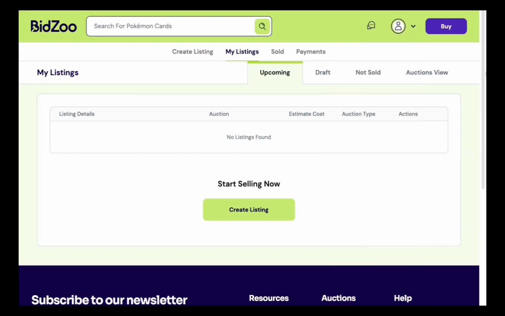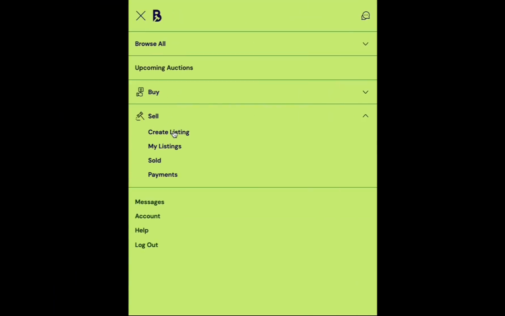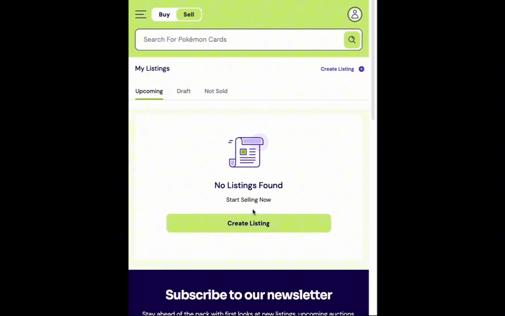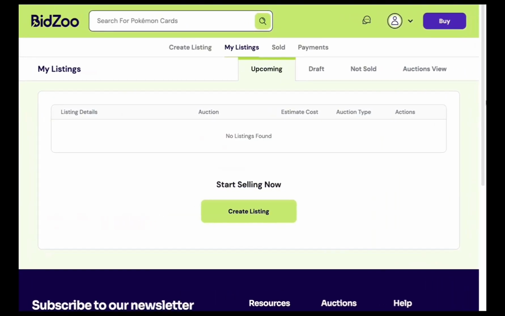And then if you're on mobile, it's going to look a little bit different. There is this switch here where you can go from buying to selling. And in this drop down, create listing there, or again on the main page for the mobile there. So lots of spaces for you to find the create listing, but let's go ahead and create a listing together.